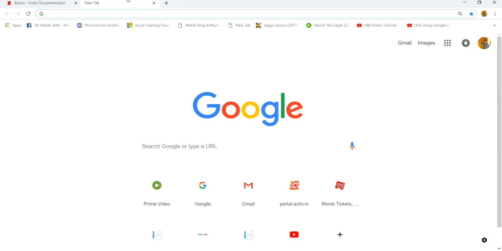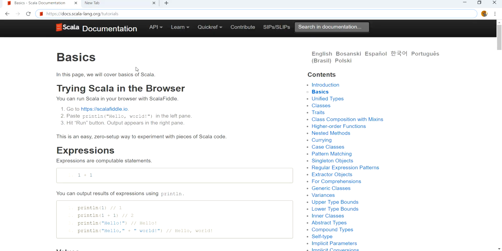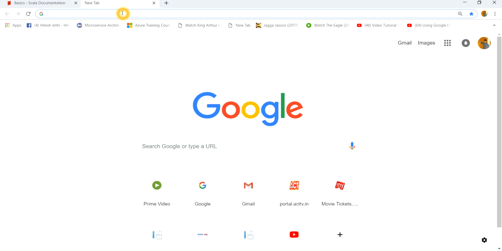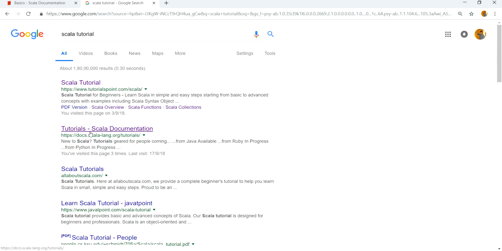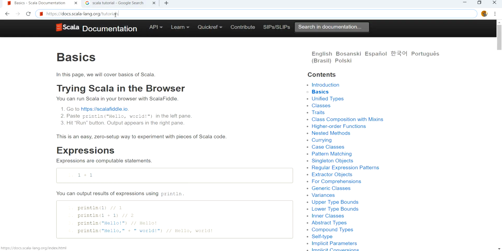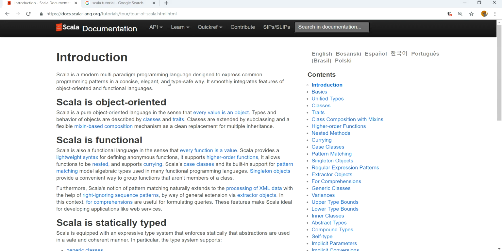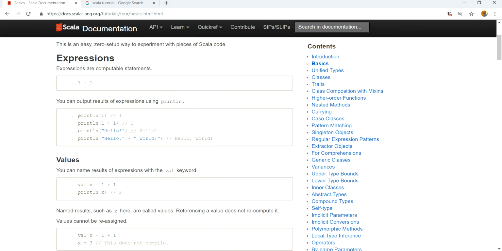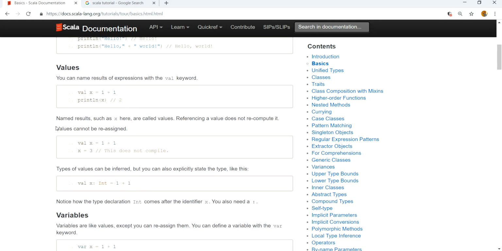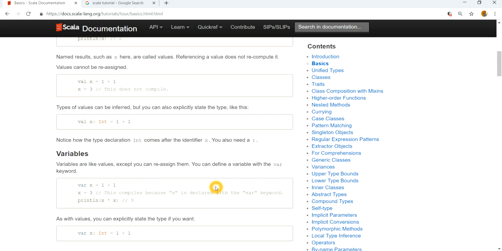First of all, the best tutorial page that you could go with is the Scala documentation, which is available in docs.scala-lang.org, or you could go here. When you do a Google search for Scala tutorial, it would be available as the second one, the Scala documentation. Among all, by default it comes with the introduction page, but I'm directly starting with the basics page. Here it describes how to write print statements and val and variables and stuff.